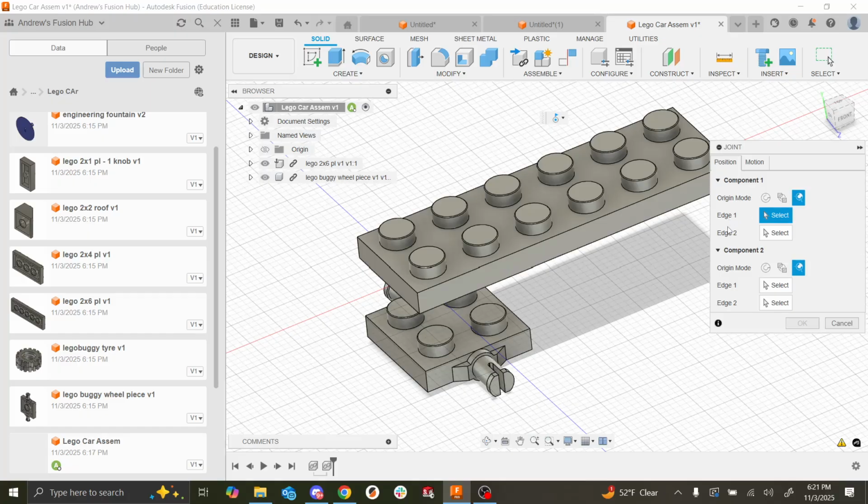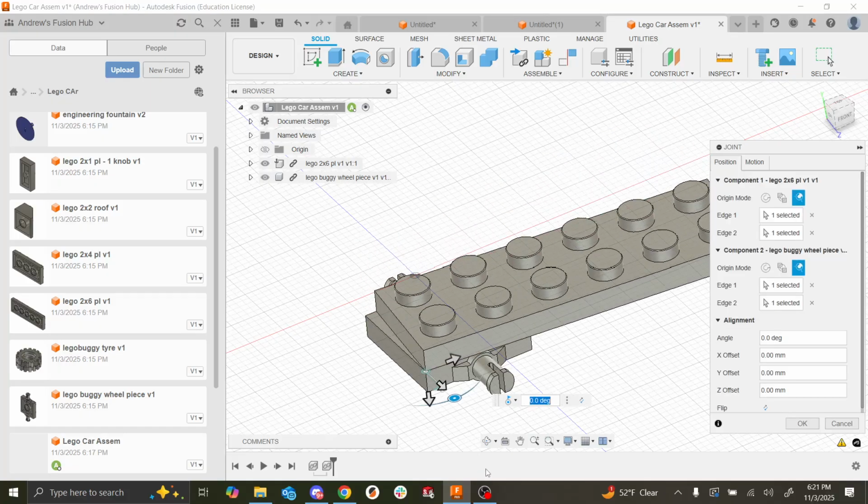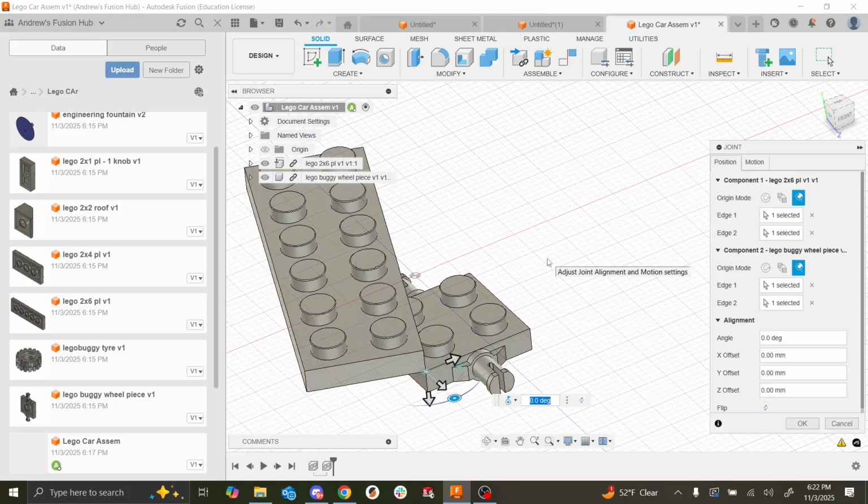So you can see here there's edge 1 and edge 2 for both components. You want to make sure that the edges you're selecting correspond with each other. So in this case, with this Lego piece, this bottom edge should align with this one here, and then this horizontal edge should align with this one. So I'm going to first start with this top piece. I'm going to select these two edges, and then I'm going to select the corresponding edges, and then the piece is going to fly into place.